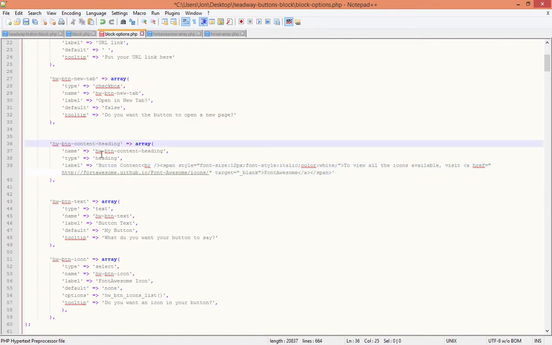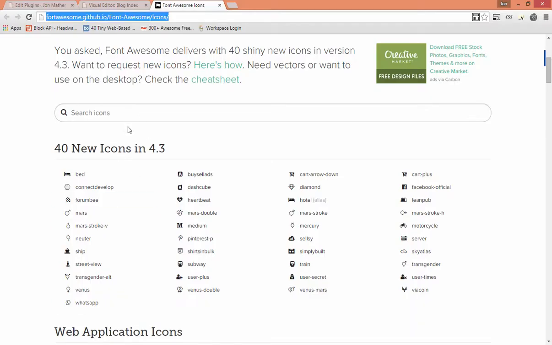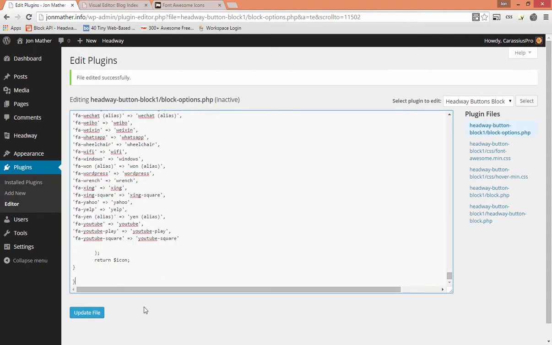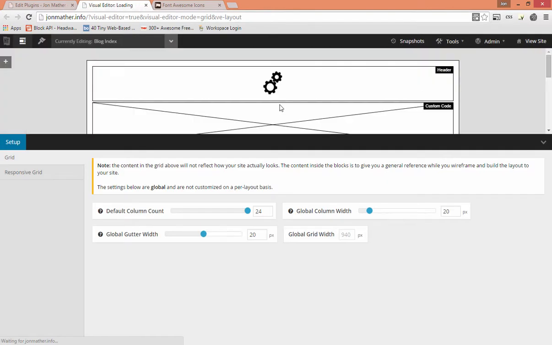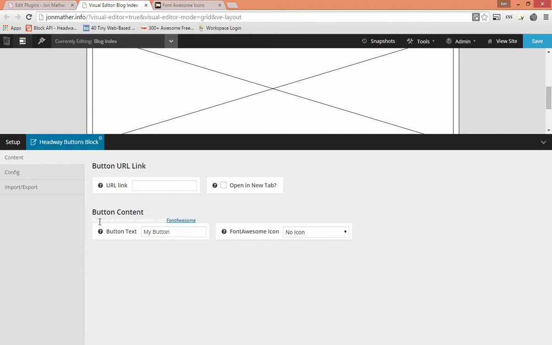Actually, I just want to make this, I know, that's fine. So we'll cut and paste that. We'll go into our plugin and we'll paste that. We'll click update. We'll go in and refresh, and we'll open our block options, and there we go. So the white isn't visible on this grey background, but I just wanted to show you how we can make it white.